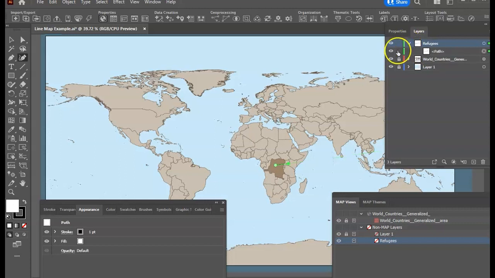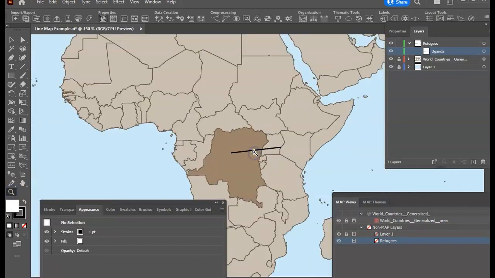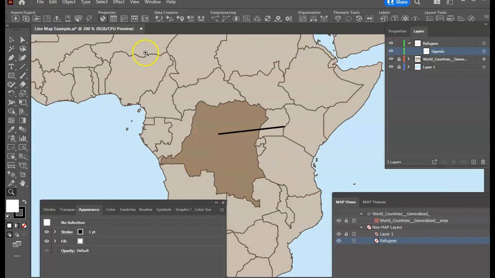So I'm going to go up here and I'm going to unlock that path. And I'm actually then going to name the path, and I'm going to call it Uganda, so I know which one I'm working with if I decide that I need to edit. I'm also going to zoom down in here a little bit so that we can work with that path a little bit better. It's unlocked now, so I should be able to click on it, and I should be able to move the anchor to it so I can start to create that line like this.